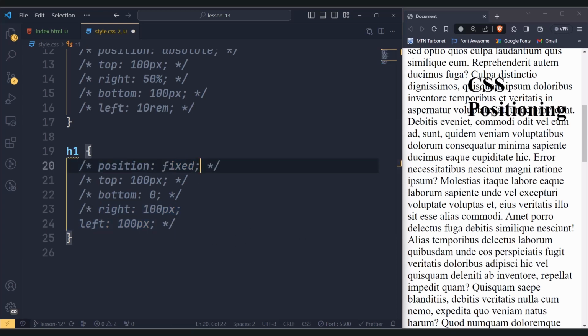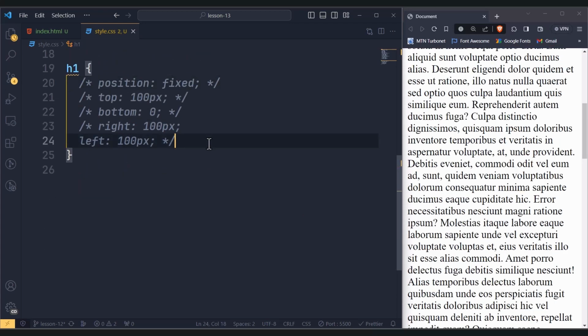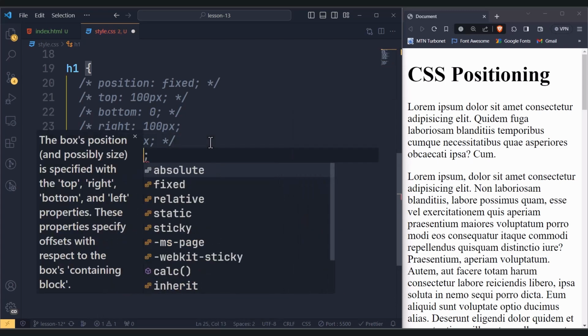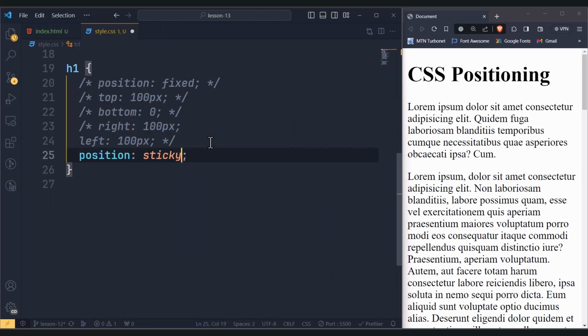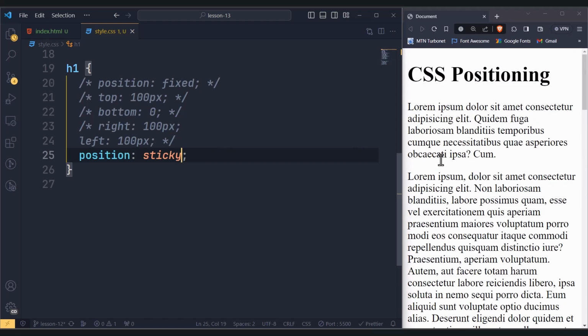Then the next one we'll look at is called sticky positioning. So I'll just go ahead. Now let me scroll to the top so that we can see our element. Elements with position value set to sticky are a hybrid of relative and fixed positioning. So I'll just say position sticky. VS Code gives us auto completion and then save. So when I begin to scroll my page, you see that it behaves like a fixed and then relative position element.